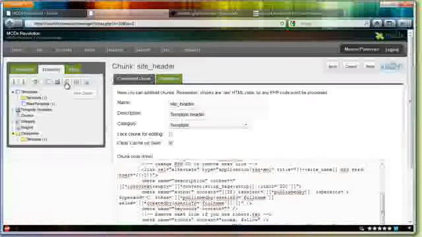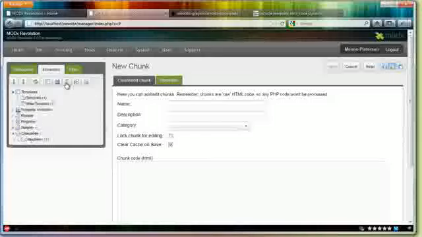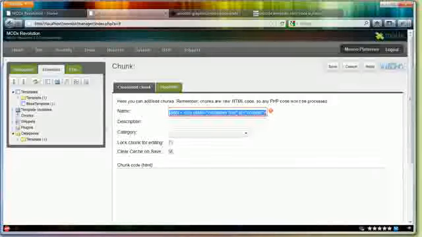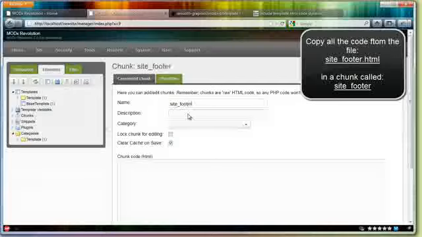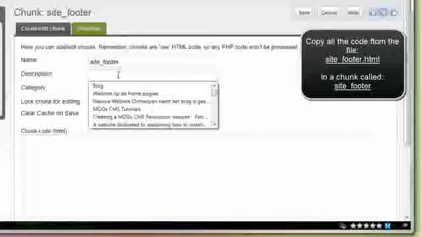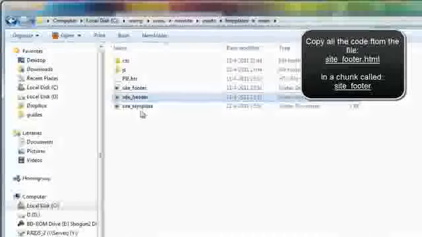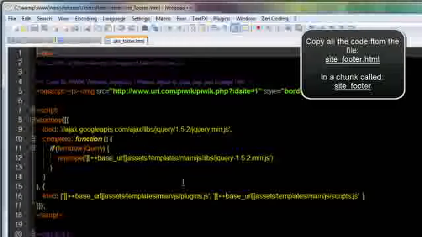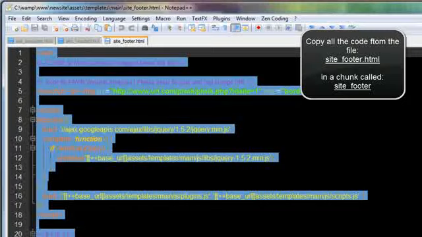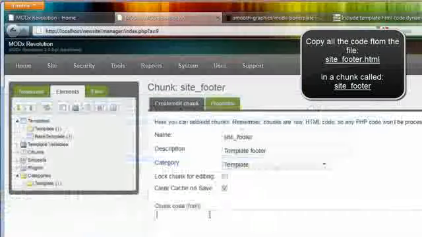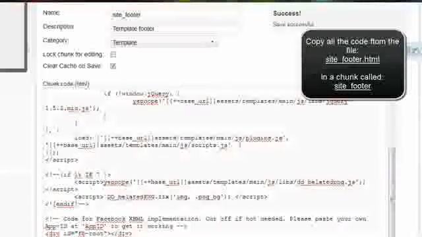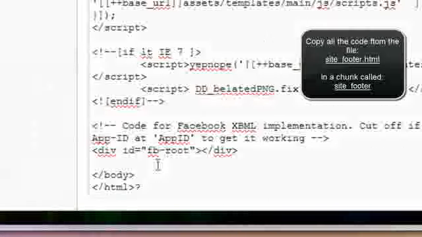We're going to add another chunk, new chunk. And you're probably going to guess what it's going to be. It's going to be a site footer, template footer. It's the category template. Go to our code again, open the site footer, select all, copy it, and paste it in and save. And for some reason on my screen it will add a question mark again. I'm not sure if this is a big bug. Please check it.